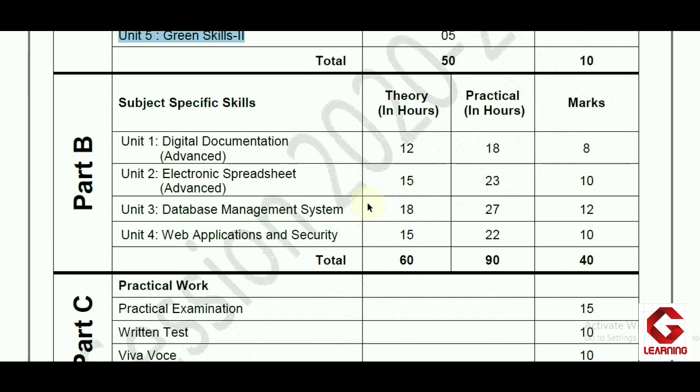Thereafter one more part will be there, that will be part B, and the weightage of part B will be what? 40 marks, and in part B you will get the questions from these 4 units. So in this way in the question paper you will get 2 parts, part A and part B.